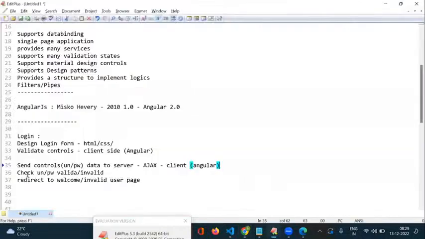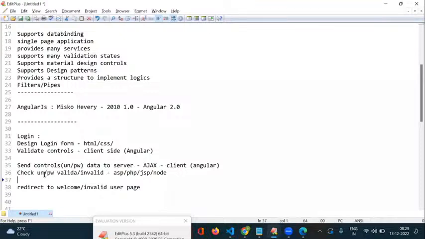Then the server-side programmer creates the API services to check whether that username and password is valid or invalid. For that we have different types of server-side scripts: ASP technology, PHP, JSP servlets, Node.js. The API service receives the data we pass from the browser and checks it against the database, whether valid or invalid. If it is valid, he passes one value. If it is invalid, he passes a failure value.